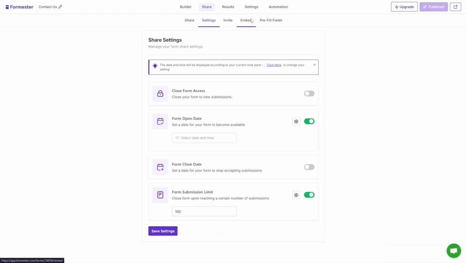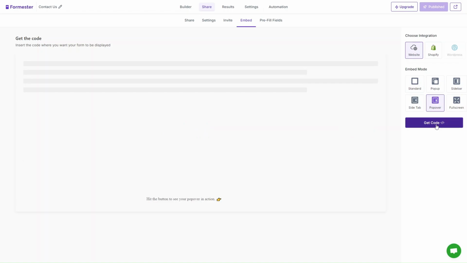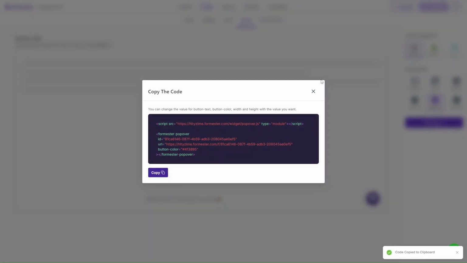Now to embed this form into your website, simply head over to the embed tab. And here you can change the embed mode and simply get the code and paste it in your HTML site.